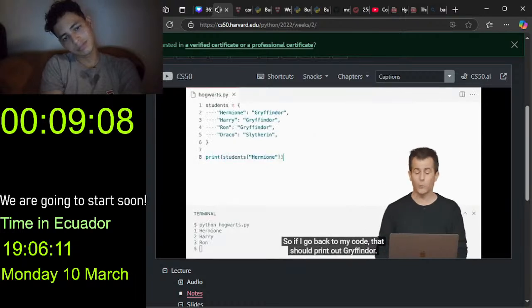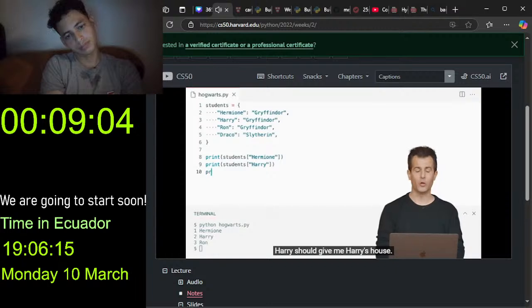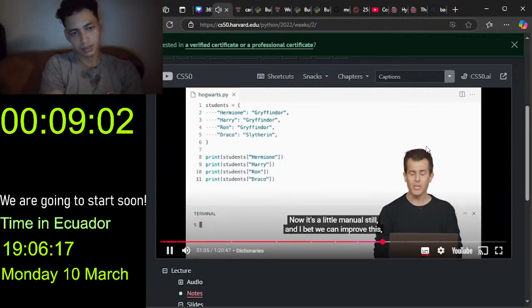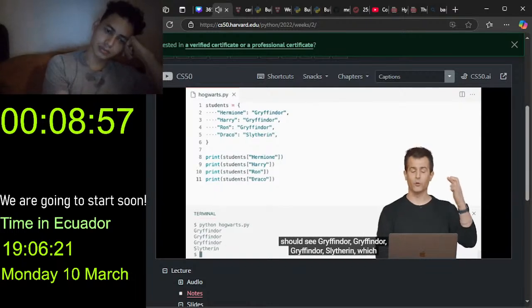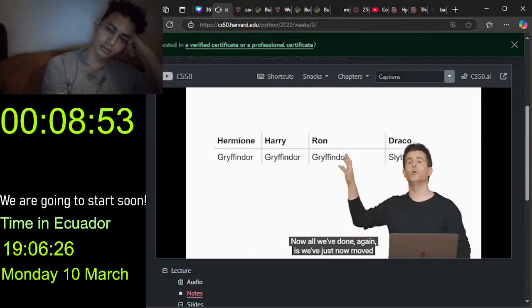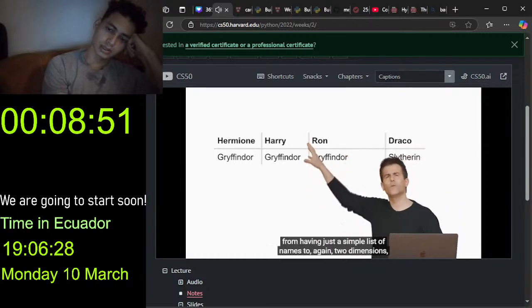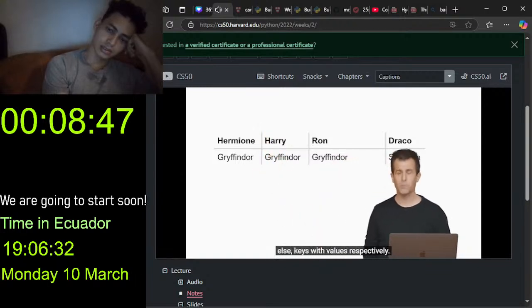So if I go back to my code, that should print out Gryffindor. And if I do this a few times, students bracket, quote-unquote Harry should give me Harry's house. Print student Draco's house. Now, it's a little manual still. I bet we can improve this, but let me run Python on Hogwarts.py, and we should see Gryffindor, Gryffindor, Gryffindor, Slytherin, which is exactly what we'd expect. Now, all we've done, again, is we've just now moved from having just a simple list of names to, sort of 2 dimensions, associating, like we would on paper pencil, something with something else, keys with values, respectively.